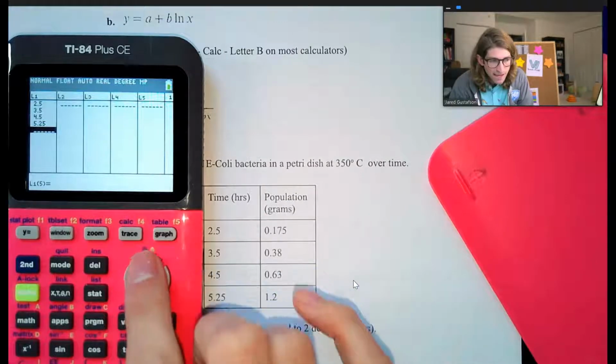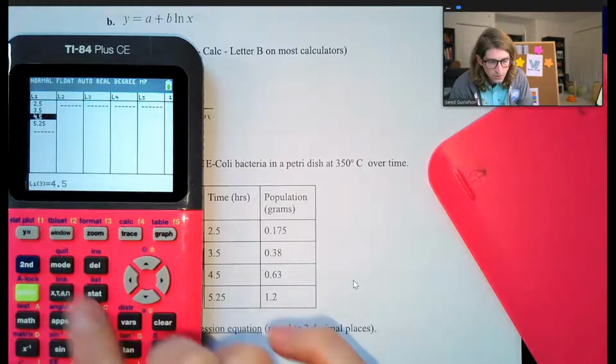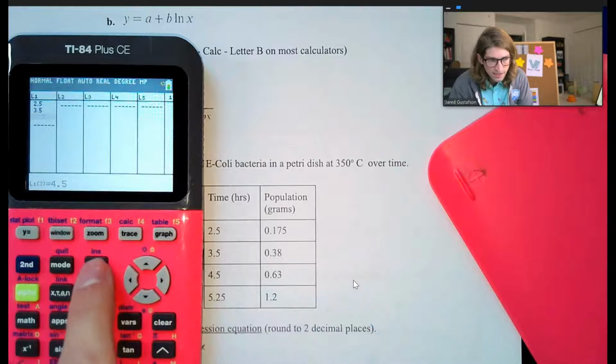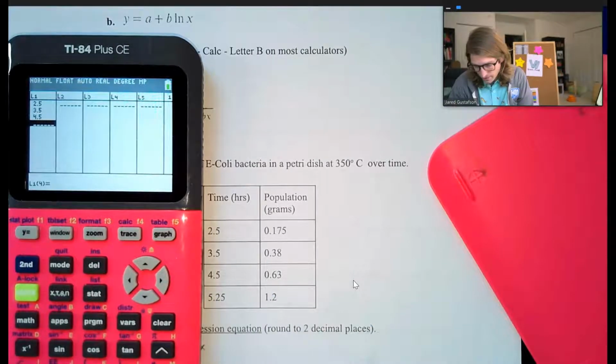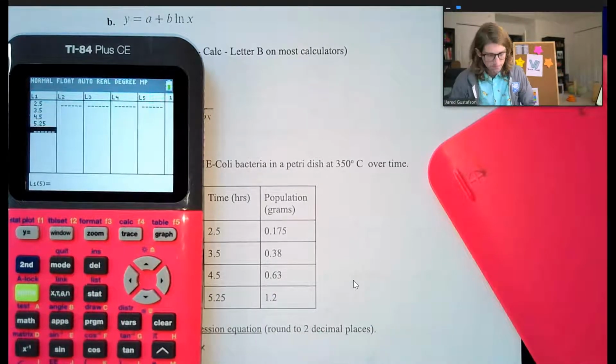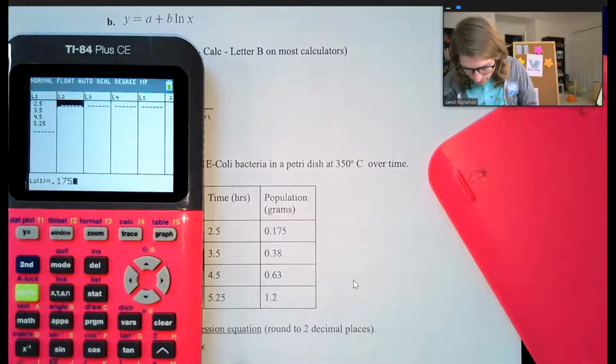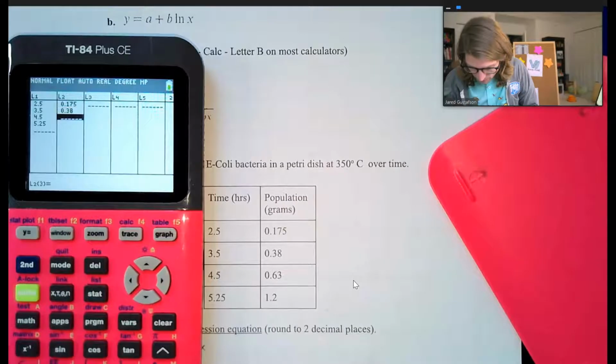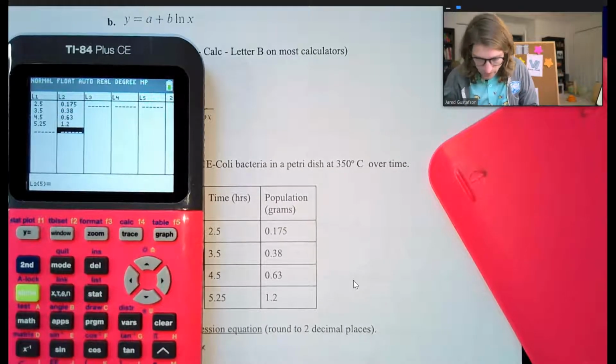Let's say you made a mistake. You can go up, you can delete each of these one at a time. Remember, you can just hit delete. It'll get rid of it. Then you have to type in everything underneath it again. Move over to list 2. We're going to type in 0.175, 0.38, 0.63, and 1.2.